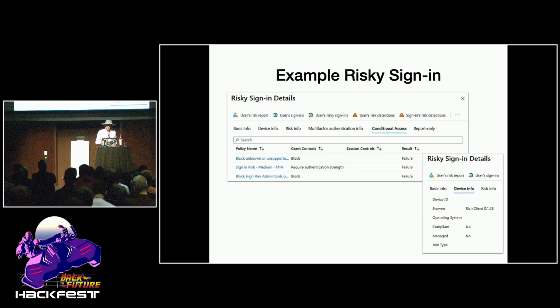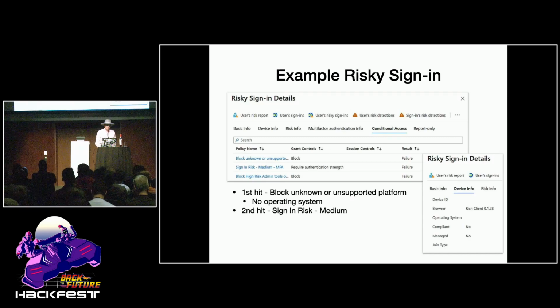So when we talked about that situation where somebody logs in with an OS that isn't an OS and that hasn't identified their device and it's not compliant and it's not hybrid-joined and it's not anything else, well, this is a real event. You'll notice that there are three policies that it alerted on and failed. The first policy was that blocked unknown and unsupported policy. So no operating system.